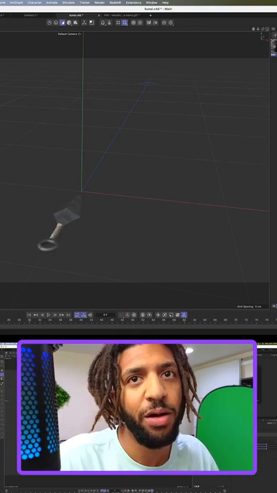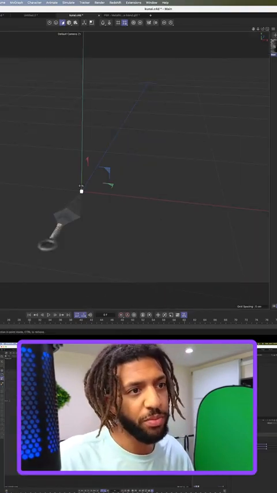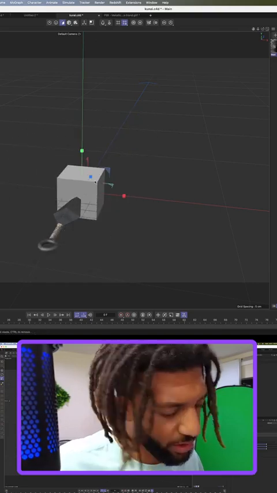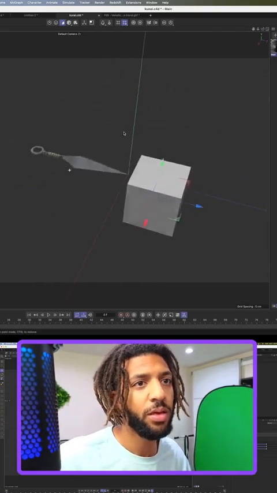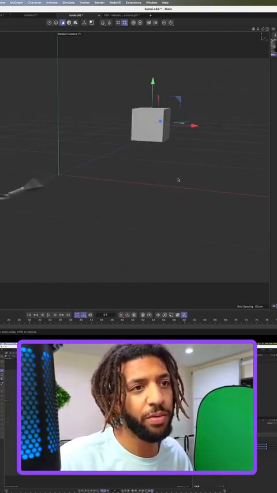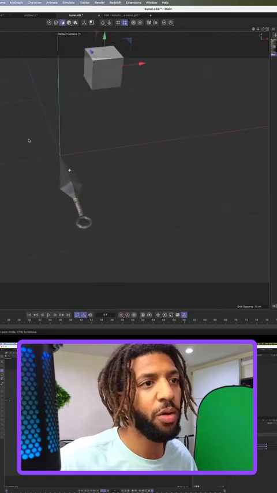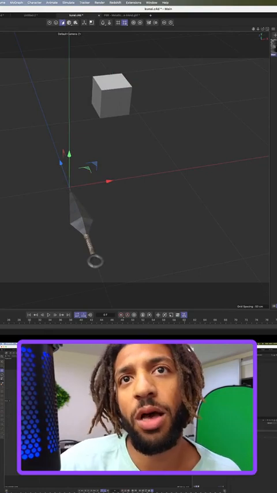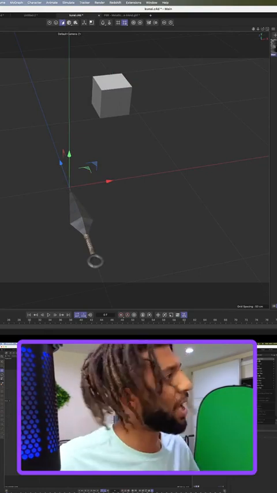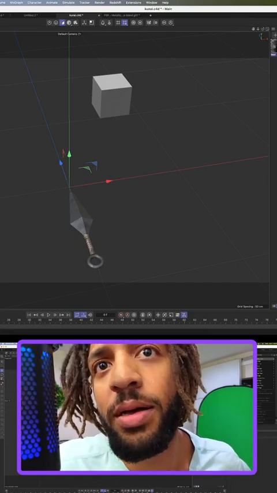So with that set up, we're now going to grab a random cube shape, and I'm going to place this cube over here. Yeah, just kind of push it over here. There we go. All right. I want to make it so that this object points at it. So I'm going to go to the null object, go to the object tags, and set the animation tag to target.